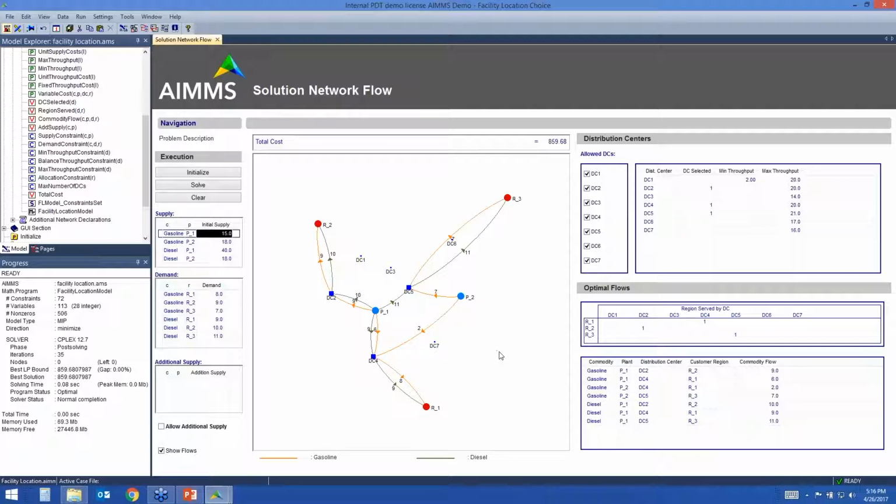All right, so this is how the solution would look. Of course, we can represent which region is served by which distribution center, so we can show that in the table on the right. Or we can also show, either in a table or in other graphical objects, the actual flow. For the moment, let's switch off the flows on the network itself.